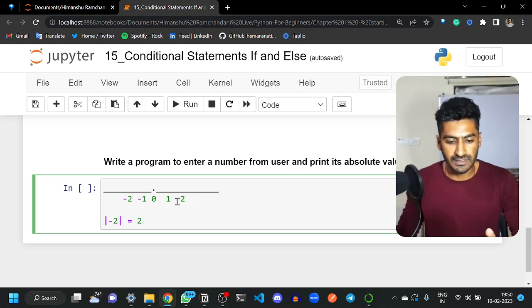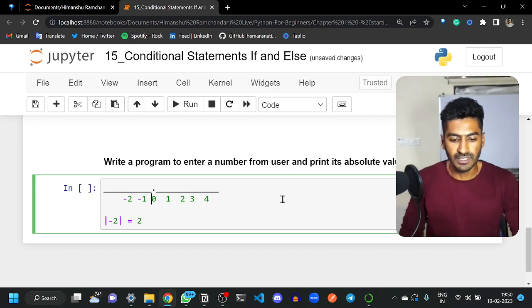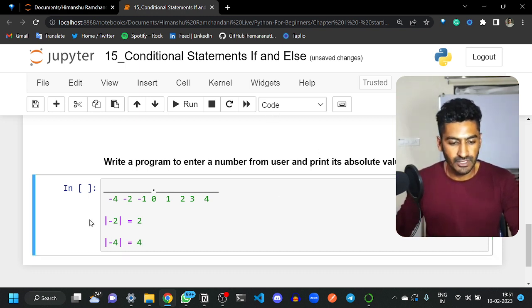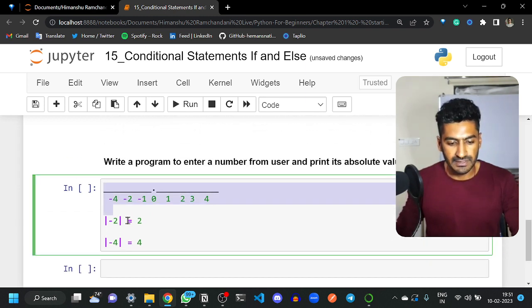Okay, so for example, here is 3, and here is 4. What is the absolute value of 4? The absolute value of 4 will be the distance from the origin, that is obviously 4. And the absolute value of -4 will also be 4. The absolute value of -4 is 4, obviously. Okay, so we have to write this solution. So this is the simple logic.